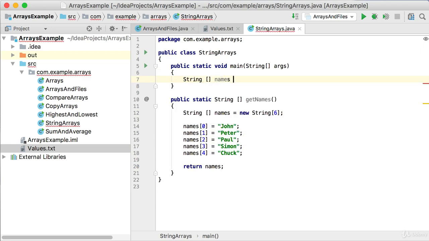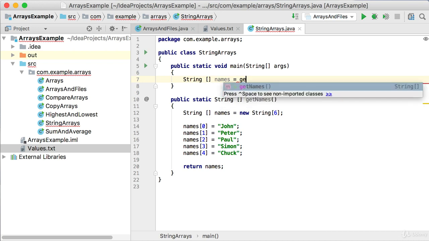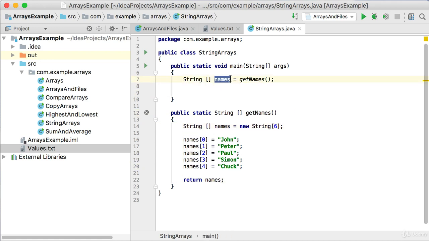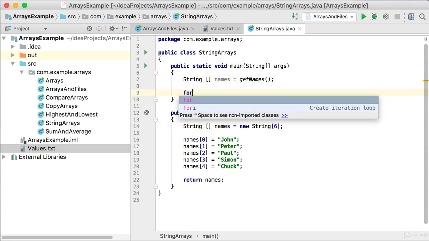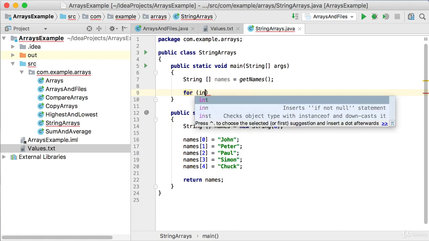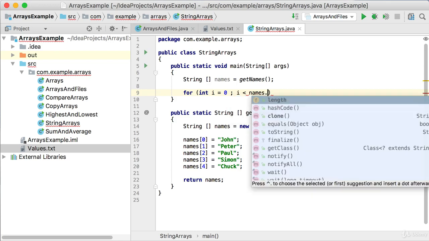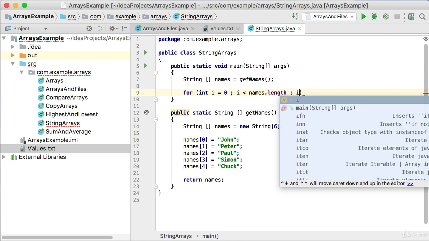Let's call it names as well, equals, and now instead of assigning my array, I can actually just call get names, which will create a new array for me of size 6 with a few values set, and then return it to me. So now this names variable as well as this names variable there will point to the exact same array. Now let's print out this one quickly. So I'm going to say for integer i equals 0, i less than names.length, same way as we do with the integers, i++.